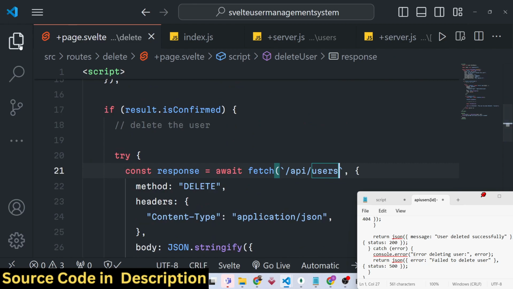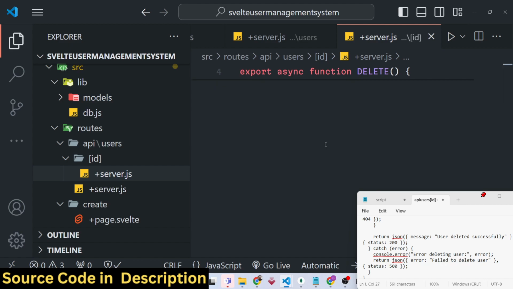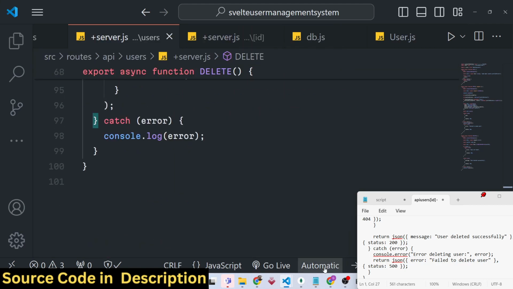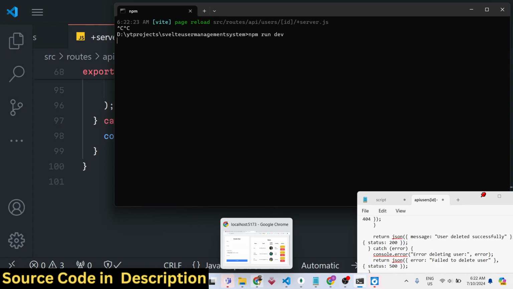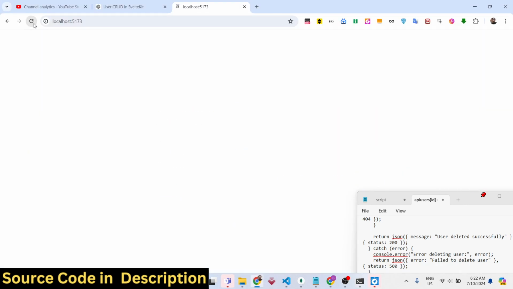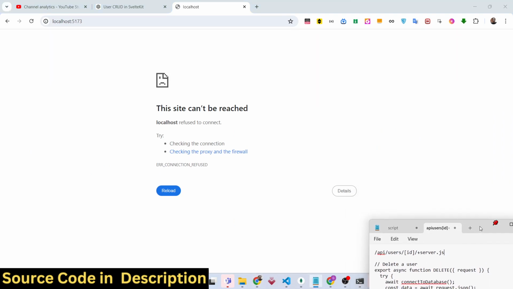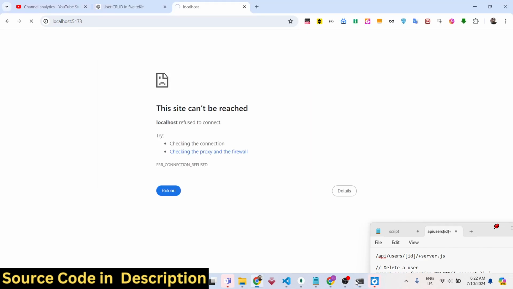So if you just refresh here, and let me remove everything from that file, we only need it for the update operation, the rest we don't need for the delete operation. For the delete you can directly write it inside the server file. So if you just refresh your application, hopefully you will be able to delete user. Just run your application and navigate to the home page. So just wait, it is starting the application.